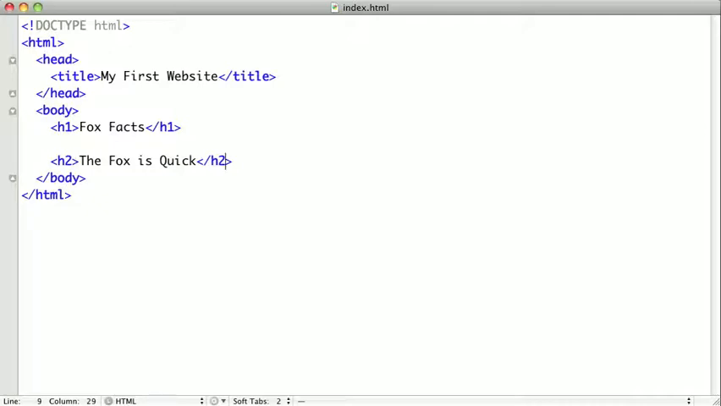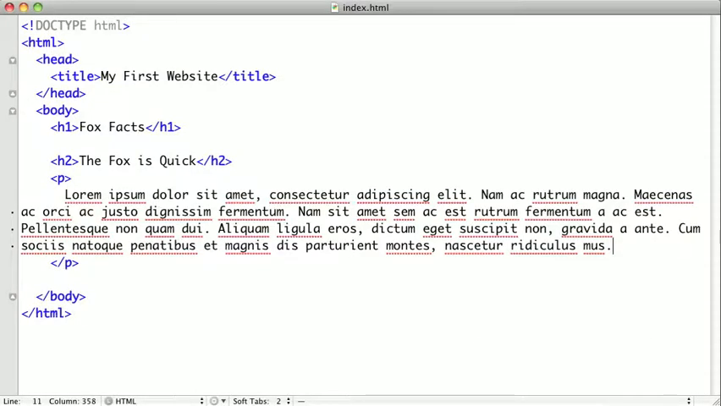Below this headline, we're going to create a paragraph and paste in some placeholder text known as lorem ipsum. So I'll just skip down to the next line here, and we'll create a paragraph and open it up. And in between, I'm just going to copy and paste some lorem ipsum text.